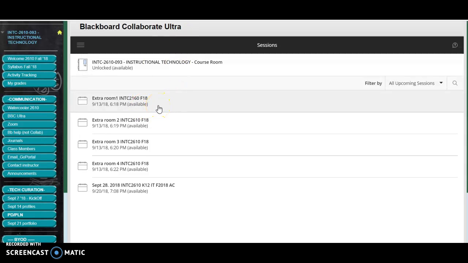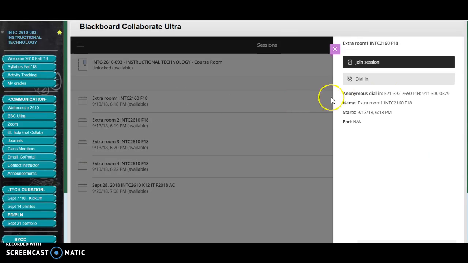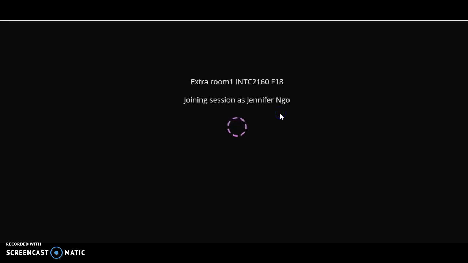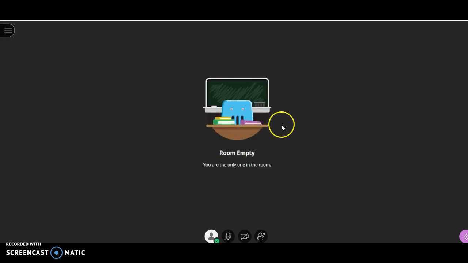For demonstration purposes, let's check into one of the extra rooms. For this one, you can either join session or dial in, and you will have an anonymous dial in. For now, let's just join session. You can join from a browser. Now, normally there would be a lot more people, but since it's just me, the room's empty.